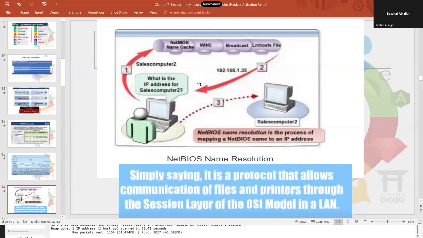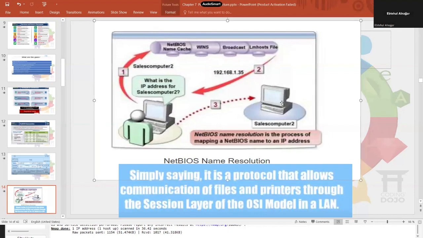The whole idea here is that in order to communicate within the network, I need to know the IP address of this computer. How do I know the IP address of a computer? I can use something called NetBIOS name resolution. What is NetBIOS name resolution going to do? It sends a request or a broadcast within the network, and whoever has this IP address will reply back with its IP address. And again, why do I need this IP address?